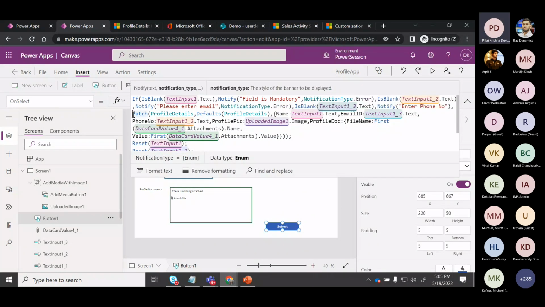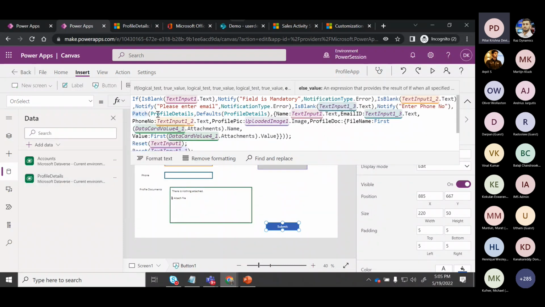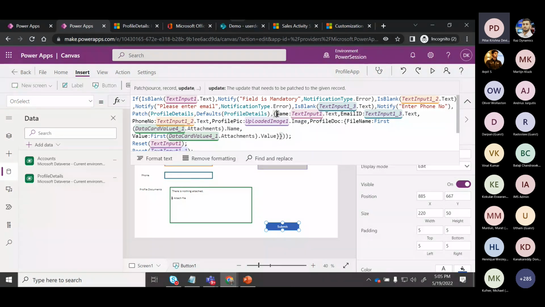So in patch, I'm calling the table to which I have to patch the data. For this profile details to appear here, I have to make sure my data source is already updated. So in the Canvas app, I come and add my data source, profile details. Then I will start with the patch operation. I call my data source to which I am going to patch data from the screen. Then I default it to the particular data source. So here I will open a set bracket. I will start pushing the column name and value, column name and value.